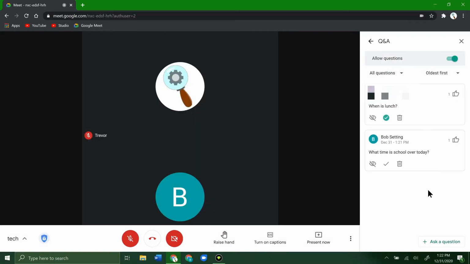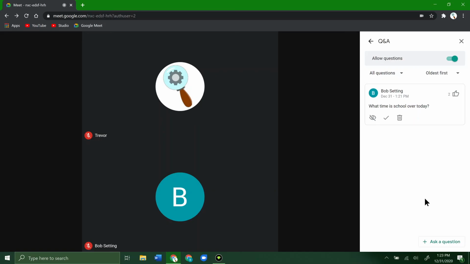So here we are back over on the teacher side, and you can see we have these same controls again. We can see someone else has liked it, so we know that there's at least one other person that has that question. And if more people like it, you'll see we'll get a live update right here. So that's how you go ahead and use the Q&A section in Google Meets, if you're using this in a classroom setting or anywhere else where you're using G Suite accounts.